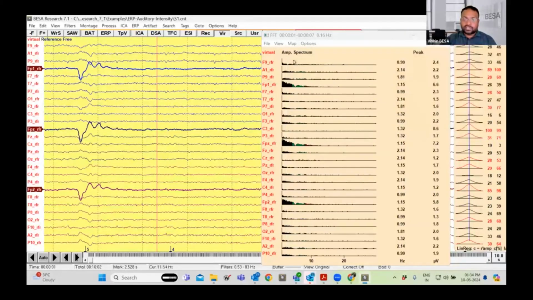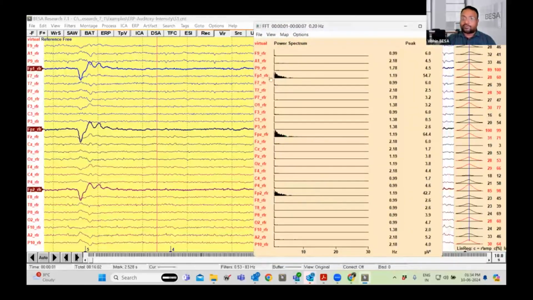Next, you can also see the same thing in terms of power. All you need to do is just click over here in terms of power, and you see the majority of the activity comes from FP1, FPZ, and FP2 again. So now the unit would be microvolt squared, and on the left side, it is showing you the maximum frequency in that channel during this period.